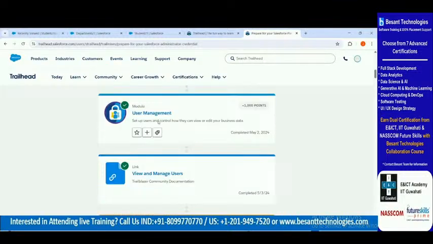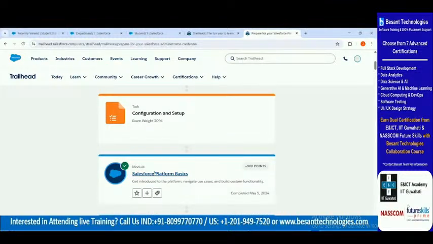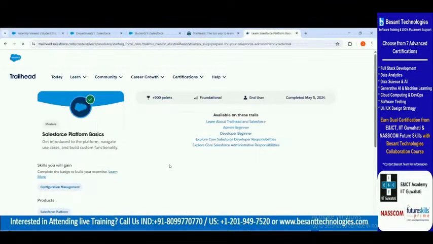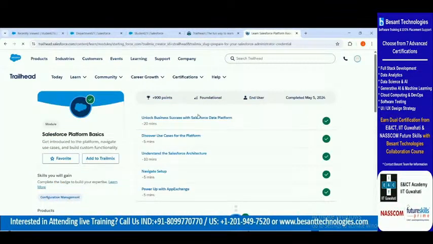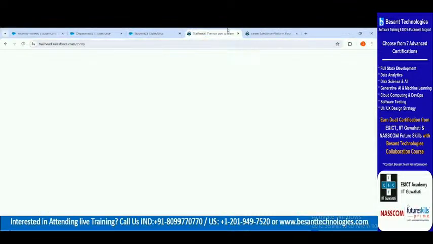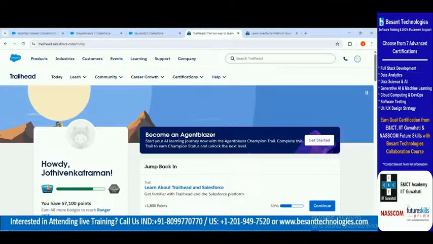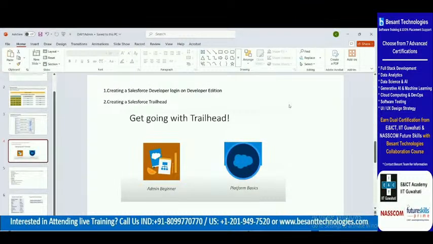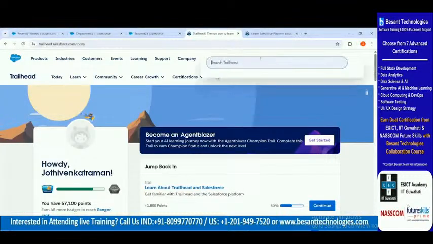Now just open the Salesforce platform basics one, the first one. Just a minute. Admin beginner, we can type it and see what is showing.